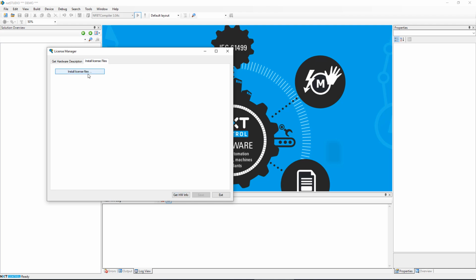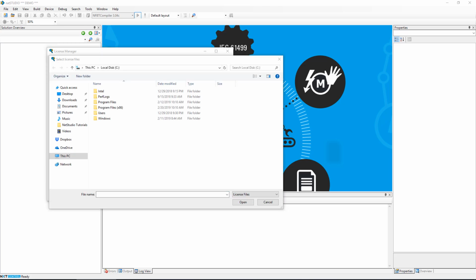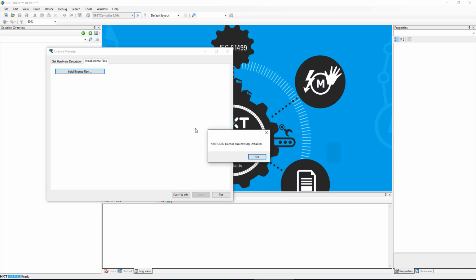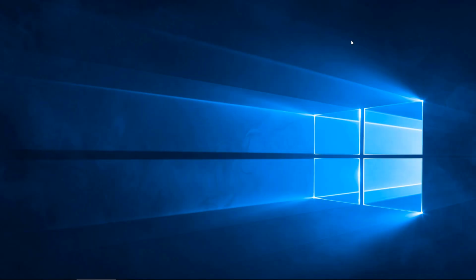And here you can click on install license file. Go to the folder where your license is present. In my case, it's present here. And here is the .slic file. Click on it. And now it says that NxtStudio license is successfully installed. Click OK and exit. You will have to relaunch NxtStudio for the license to work.